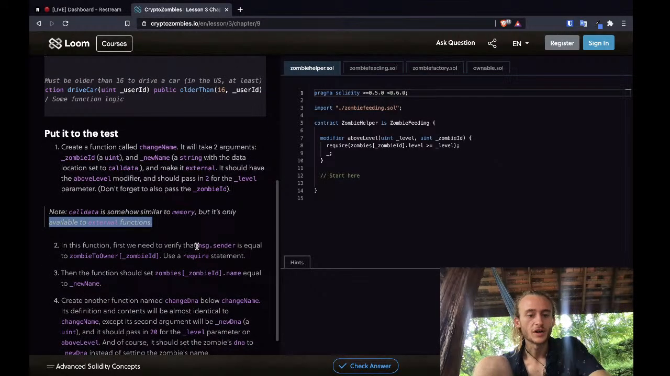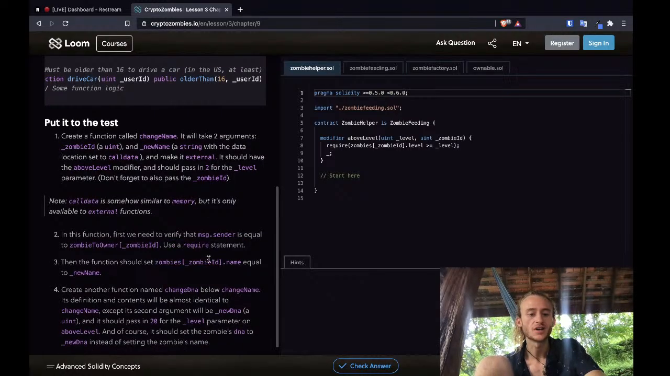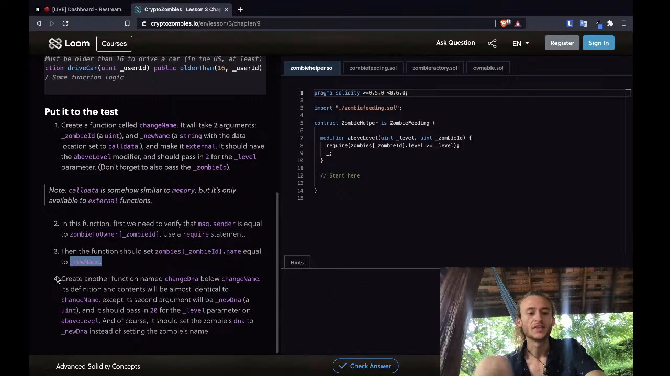In this function, we need to verify that msg.sender is equal to zombieToOwner[zombieId]. So we'll use a require statement to enforce that check. 3, then the function should set the zombie's zombieId name equal to newName so that we can change the name of our zombie. And then finally, number 4, we'll create another function called changeDna. Below changeName, its definition and contents will be almost identical to changeName, except the second argument will be newDna instead of newName. And it should pass in 20 for the level parameter on the aboveLevel modifier. And of course, it should set the zombie's DNA to newDna instead of setting the zombie's name.